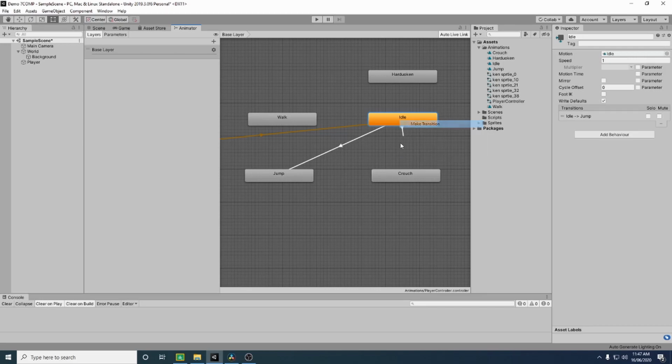So I'm going to make a transition from my idle to all of my others. And then I'm also going to make a transition from all my other animations back to my idle animation, because I always want them to be able to go back to idle.